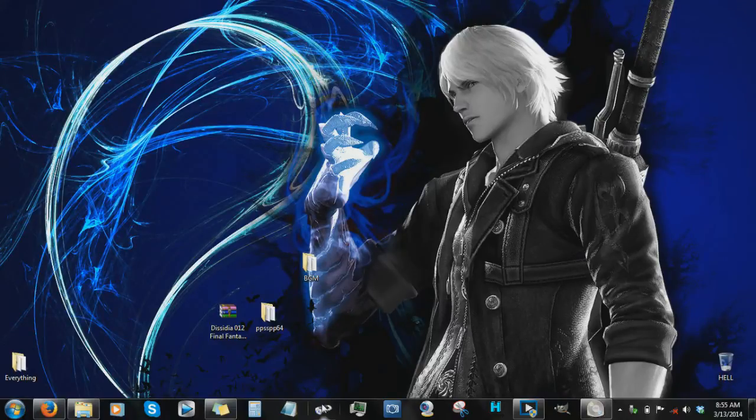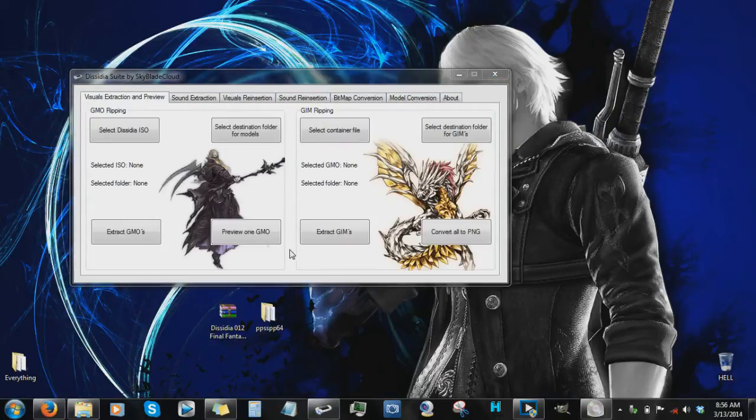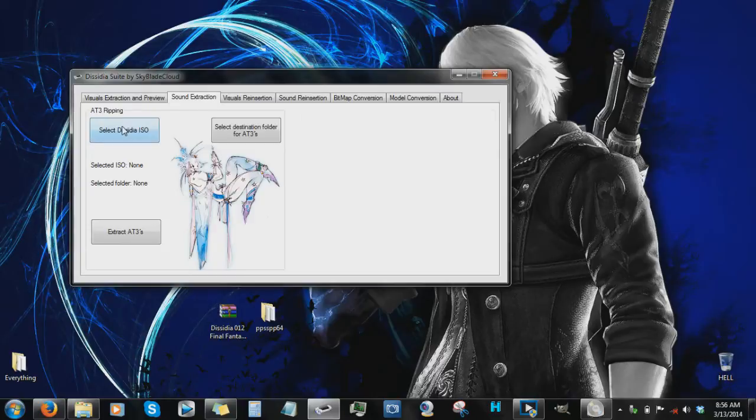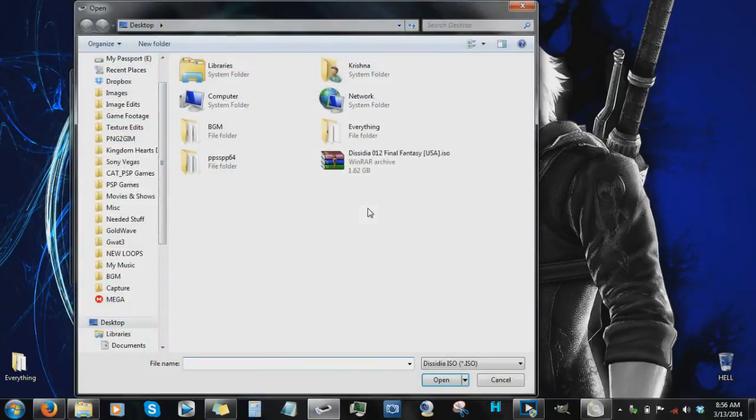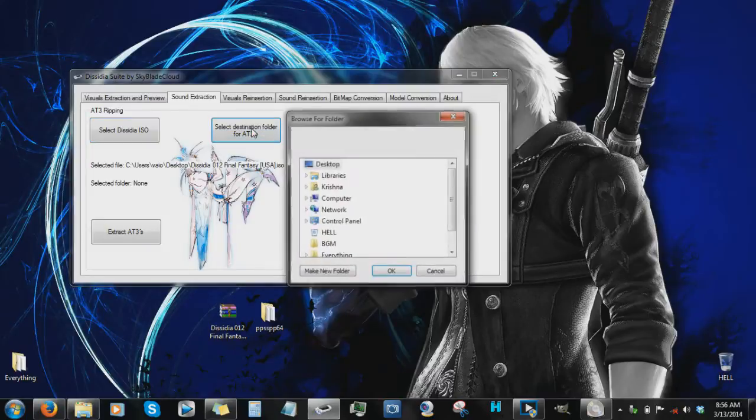Now the next thing we want to do is open up the Dissidia modding suite. I have mine pinned to my taskbar here, or start menu, whatever it's called. When it comes up, you want to go to the second tab at the top called Sound Extraction. Select your Dissidia ISO that's on the desktop. Hit OK. Select your destination.